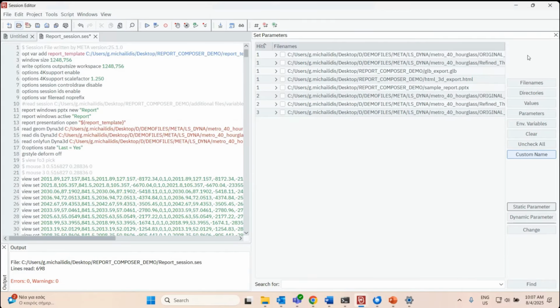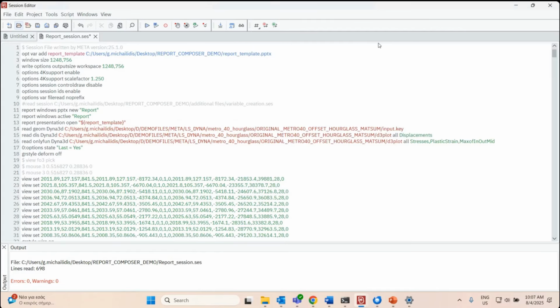We can see that at the top of the session, a new command is added. This is the command for creating a new variable. Also, at the line where we used to read the report template file path, we have replaced it with the variable we just created.